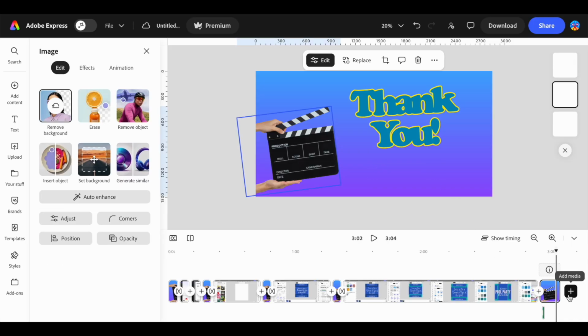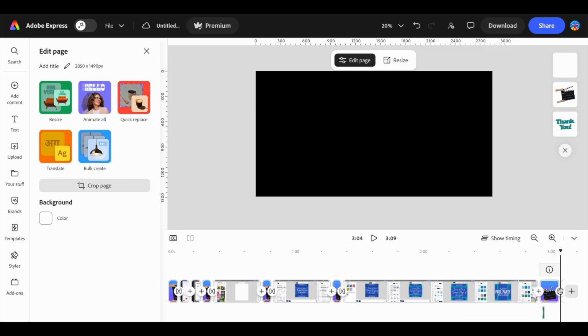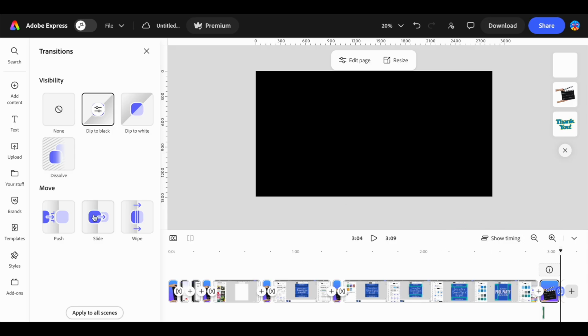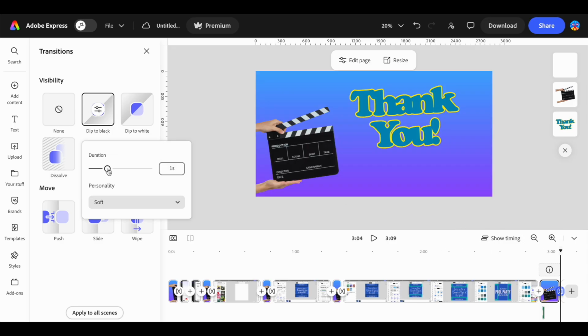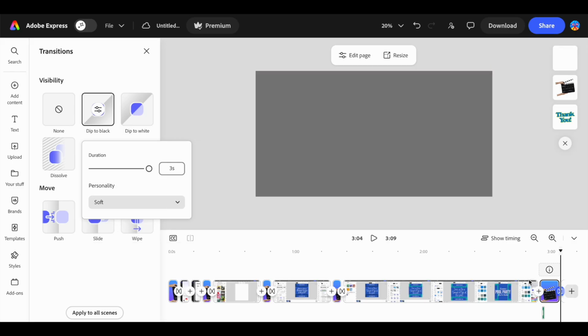And then we can do a transition out. And let's add a blank scene at the very end so we can have our fade out. And it's going to be our transition, and it's going to be that dip to black, and it's going to be for about 3 seconds. We'll get it up there all the way. So you can do it soft, you can do it strong, and that's the end of our video.